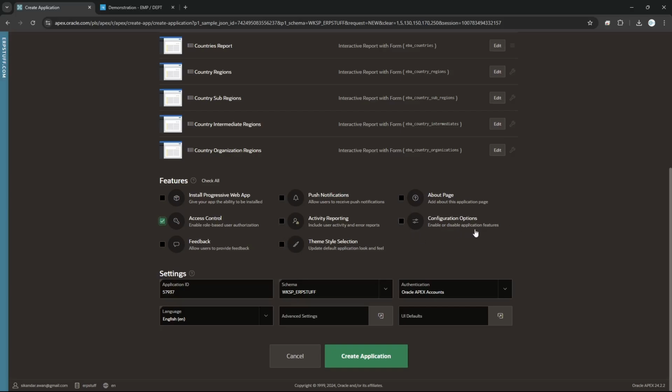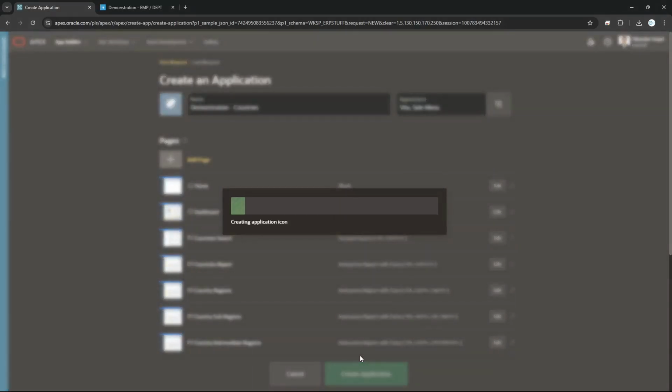Configuration options, enable or disable application features, right? So check all, everything will be there. Progressive web app will be there, push notifications will be there, about page will be there. All these options from here you can select or deselect. Create application.